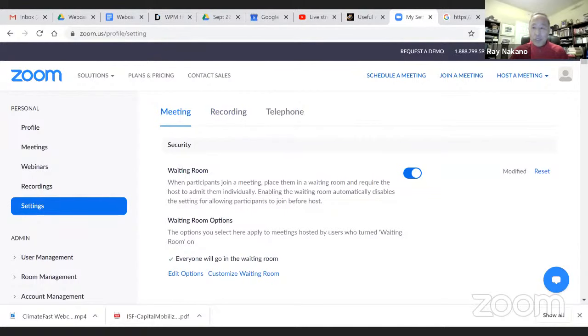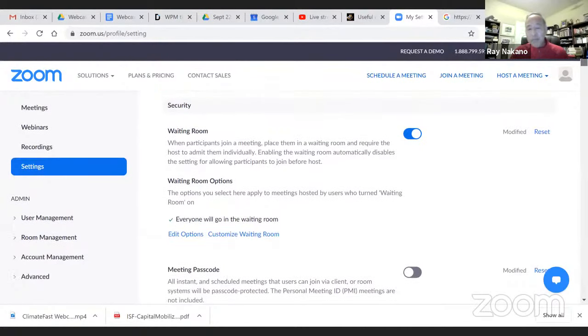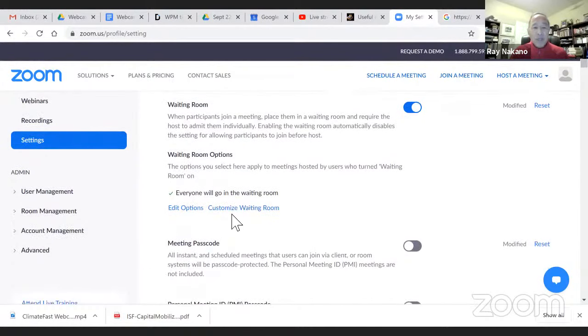Okay, so just going quickly through the meeting settings for Zoom. We always specify waiting room. It just gives you some protection. Customize waiting room.